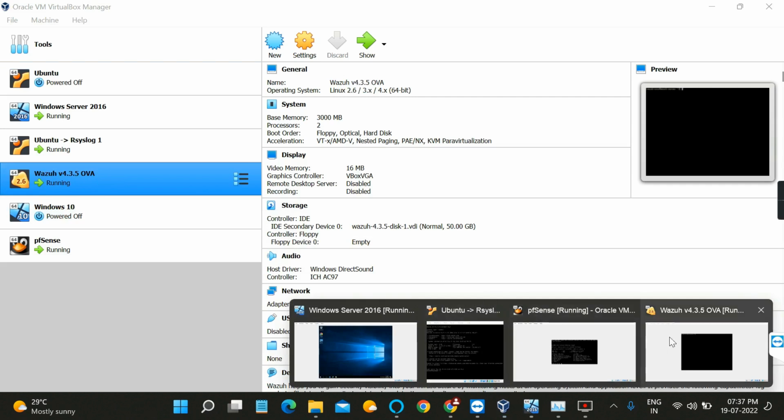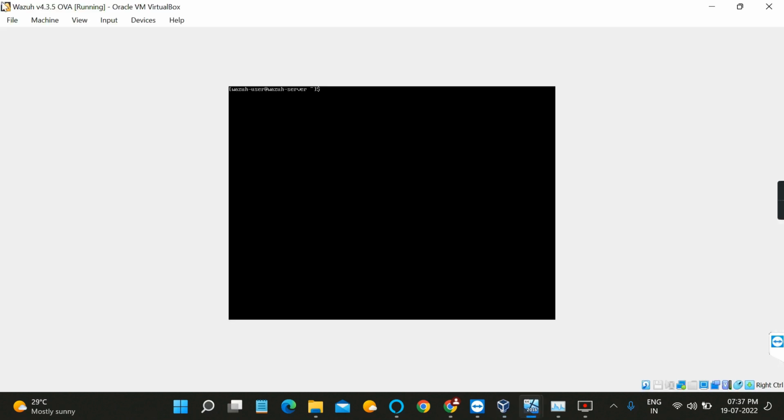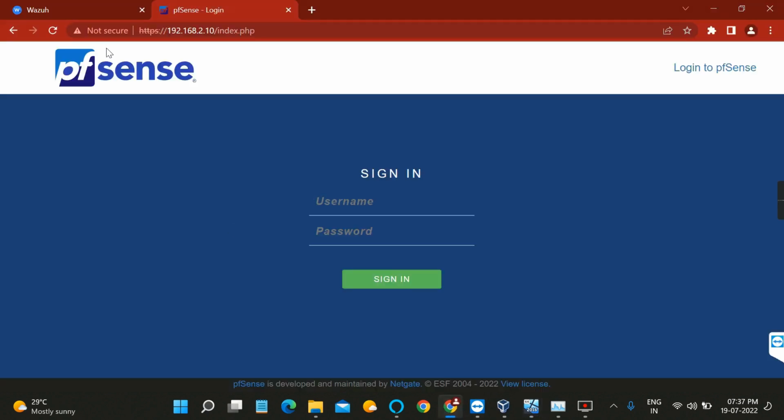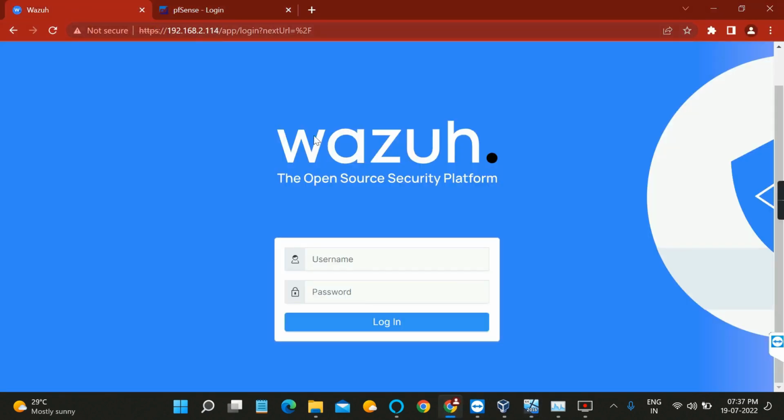I'll check the IP address of that Wazuh so that I can open the web portal. So 192.168.2.114 is the IP address of my Wazuh manager. Here I have opened that. So username is admin and the password is also admin.